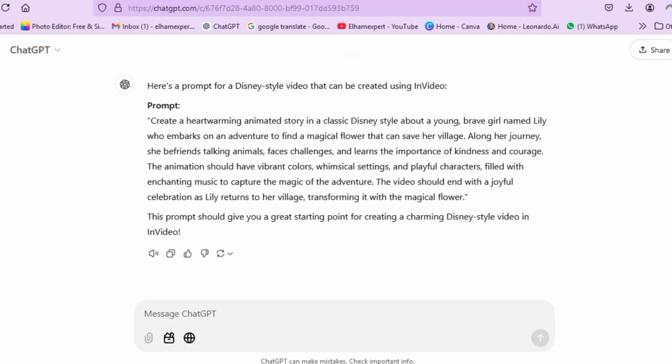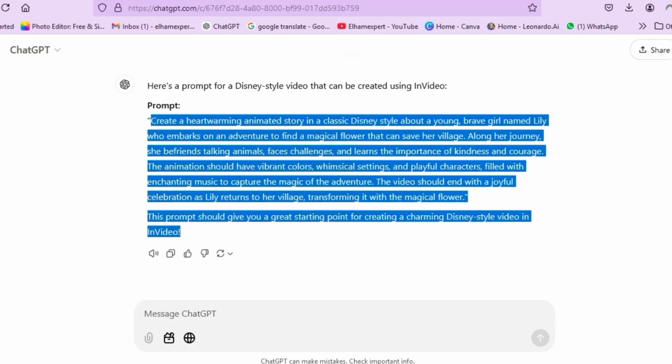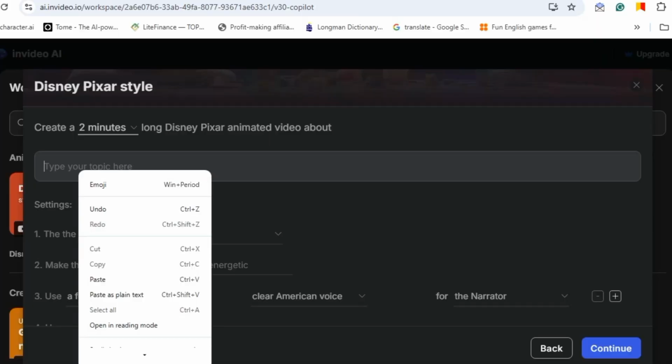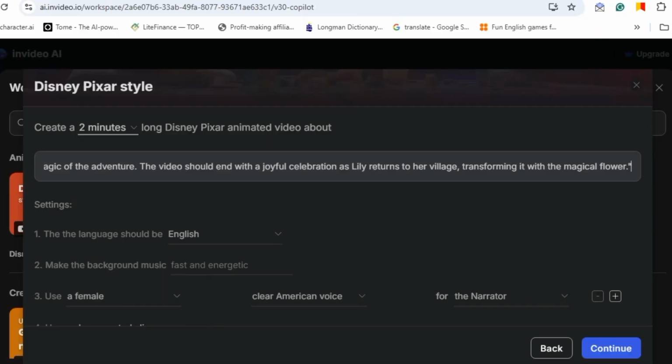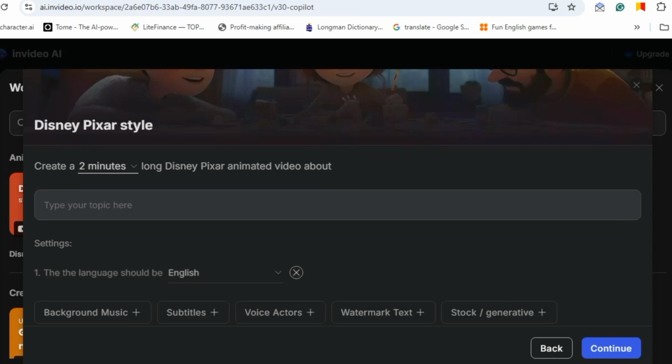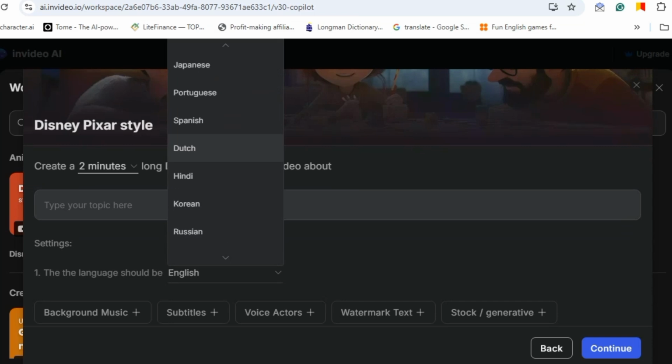After choosing the duration, you need to type your topic. To do this, we asked ChatGPT to create a prompt for a video based on a story that will be made in Disney style. Here's the prompt that appears. We simply copy it right there. Next, we paste it. Additionally, you can add other elements such as background music, language, subtitles, and the list goes on. Click on language and make sure it's set to English.